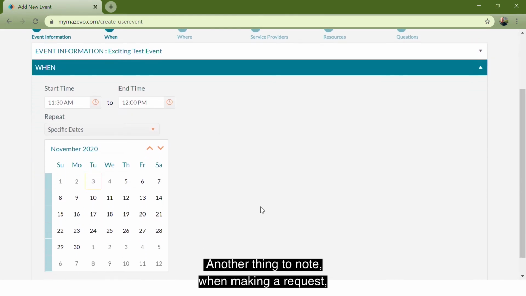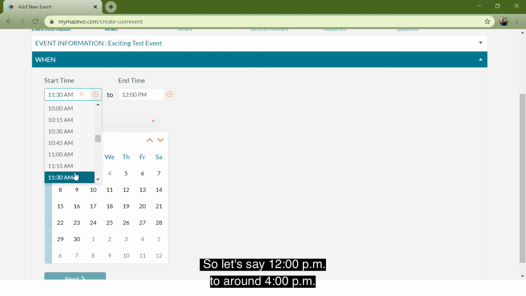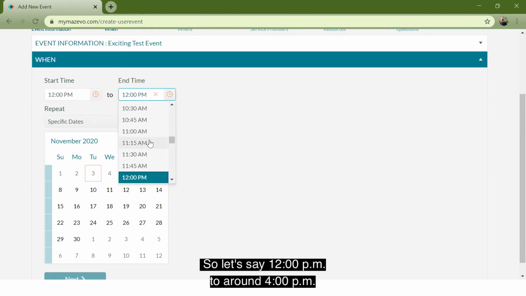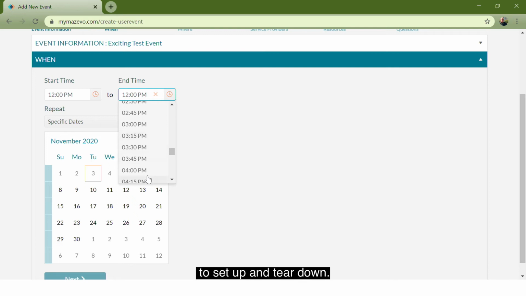Another thing to note when making a request, ensure you add the projected setup time and teardown time for your event. So let's say 12 p.m. to around 4 p.m. So we're going to assume that it's going to take us an hour to set up and tear down.